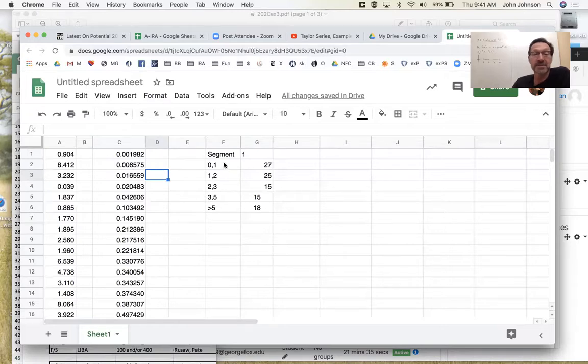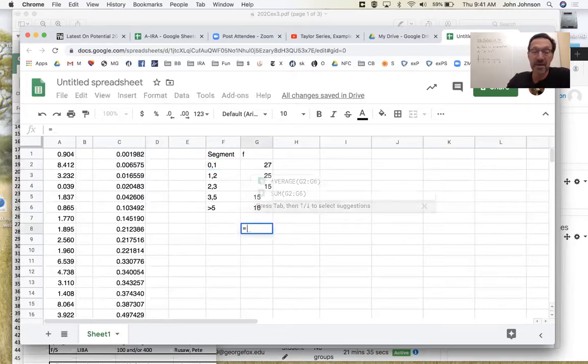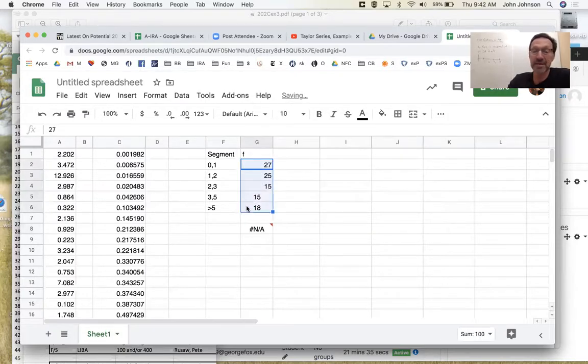We're going to make this decision. My first segment is all the values that are between 0 and 1. And I actually counted them up over here. I found 27 of them. I didn't actually check my work. If we sum these guys, we should get 100 if I found all of them, if I counted them correctly.